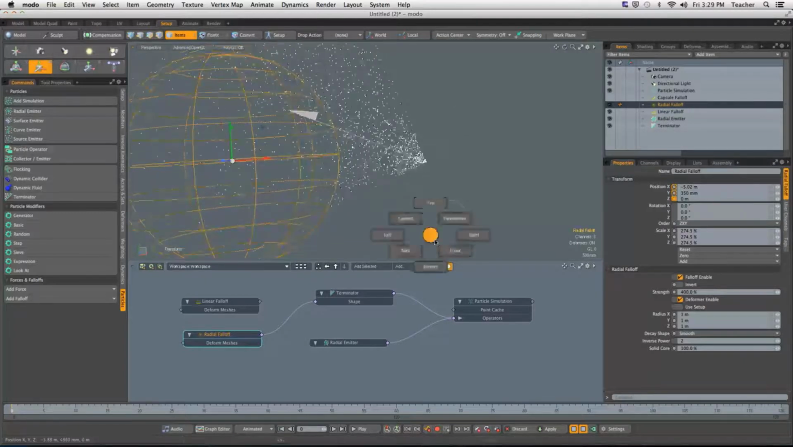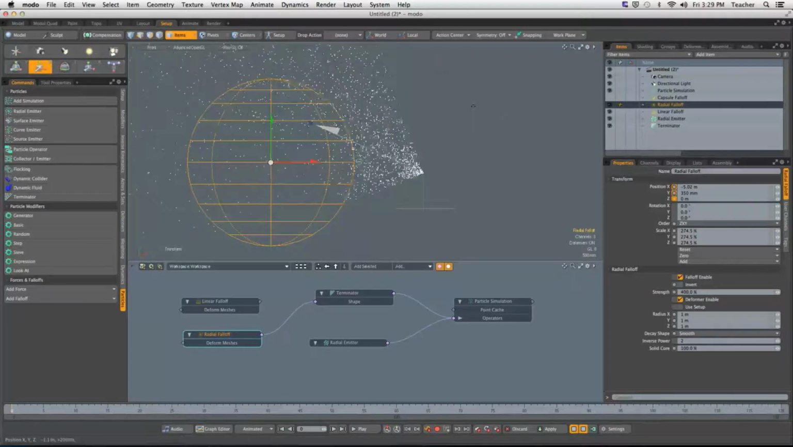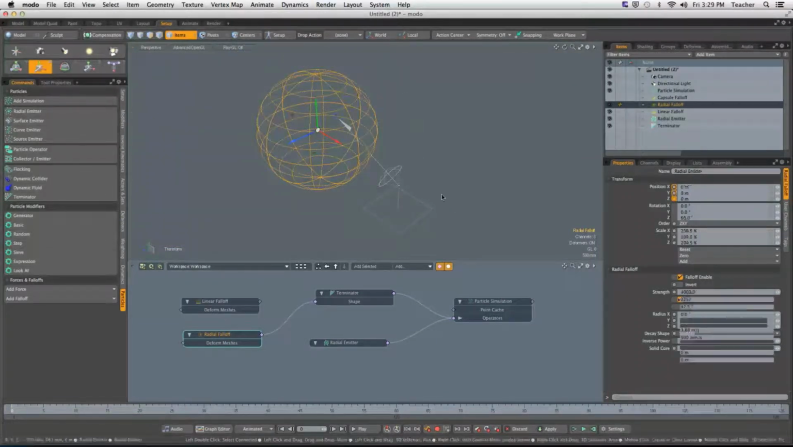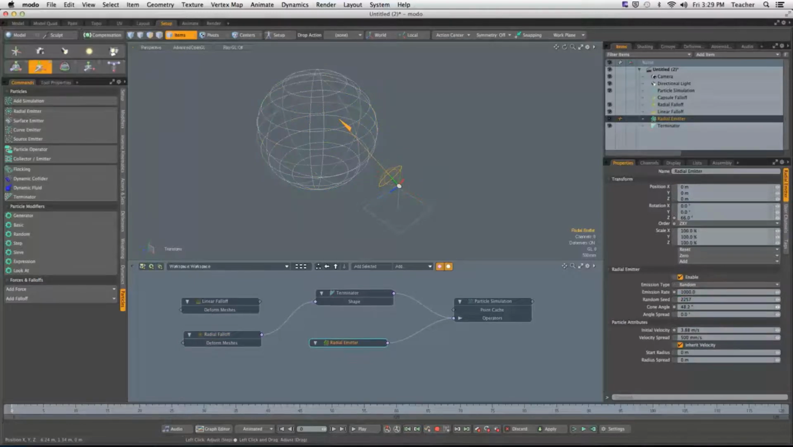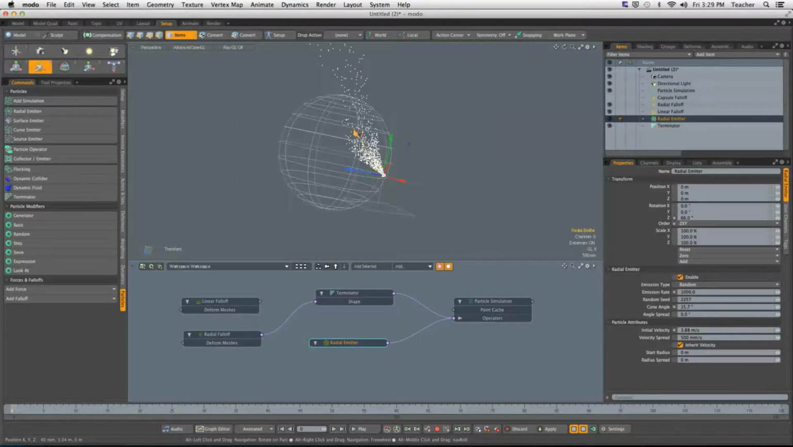Let me narrow it down. So that's a good idea. There we go. There we go. Now it's working. It was just an optical illusion. It was working the entire time.